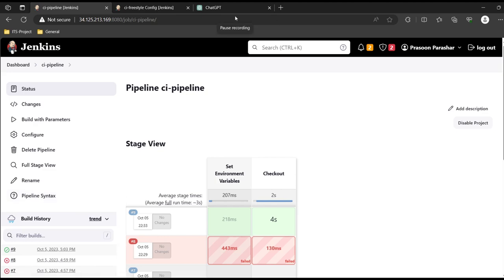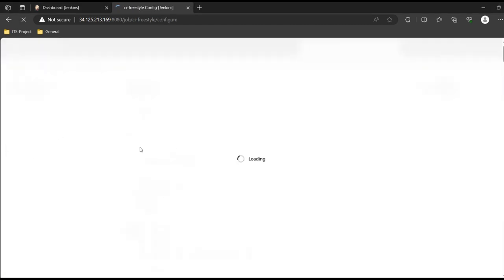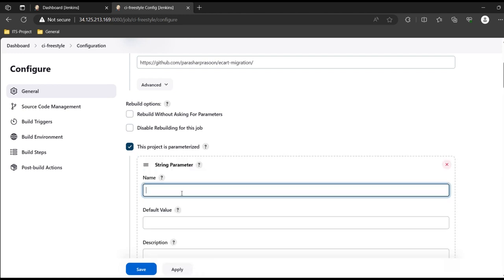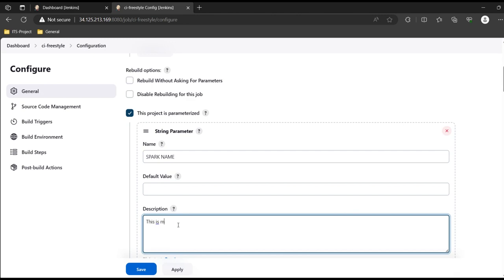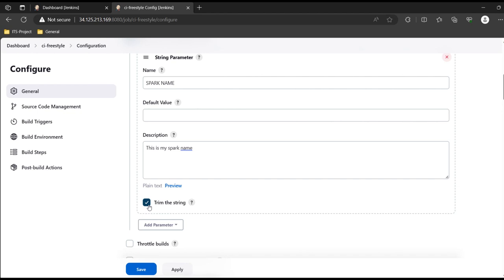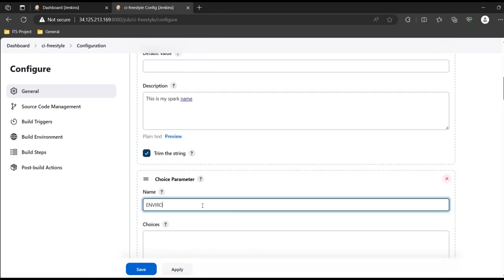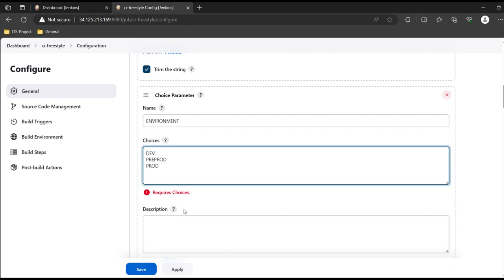Let us see how to add parameters in freestyle jobs. Open configure. Click on the project is parameterized. Select a string parameter. Give some description. We can click here and it will trim the string. Then select a choice parameter and give choices here. Then add a boolean parameter.